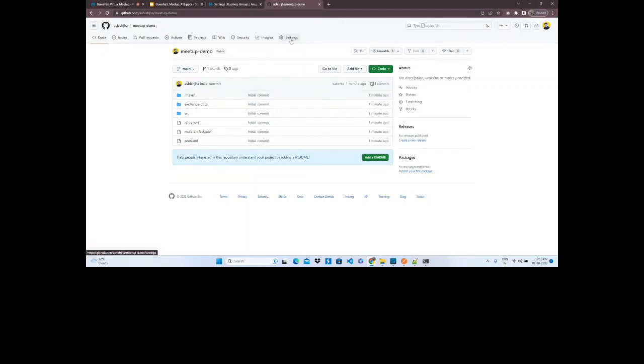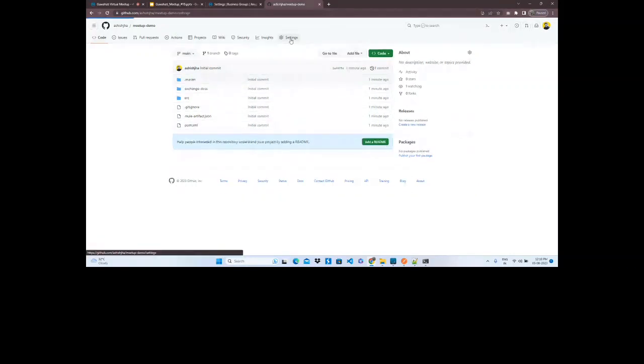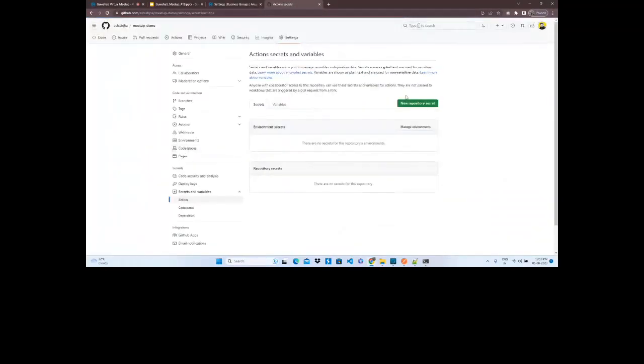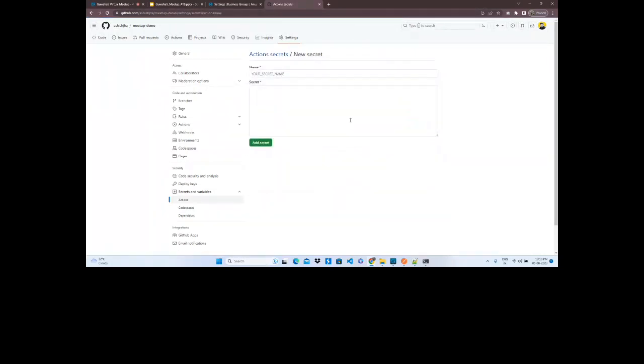So we'll head to the settings. Inside settings, we need to go to secrets and variables from the left hand side menu. Inside that, we have the actions option here. So click on actions, and we need to add the new repository secret. So I'm going to add new repository secret.